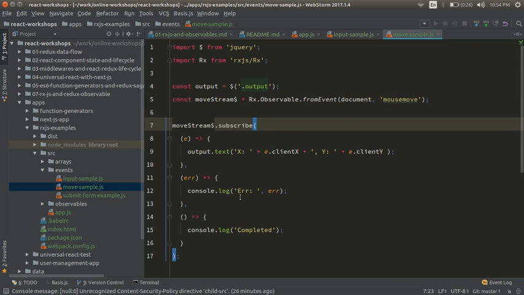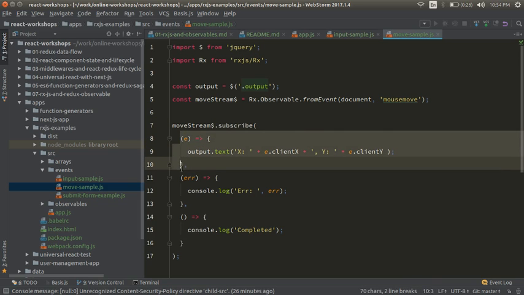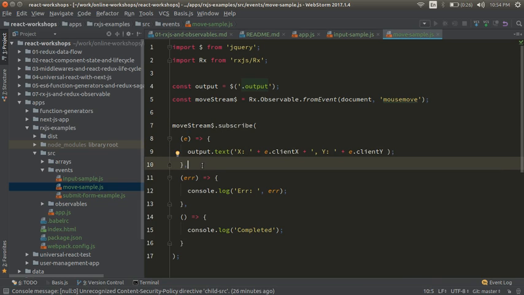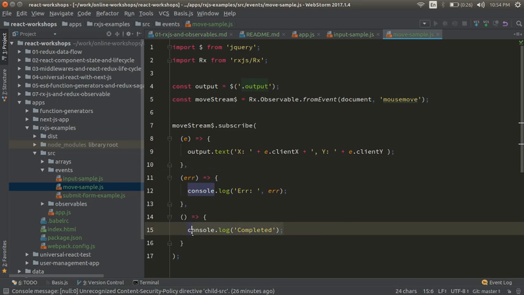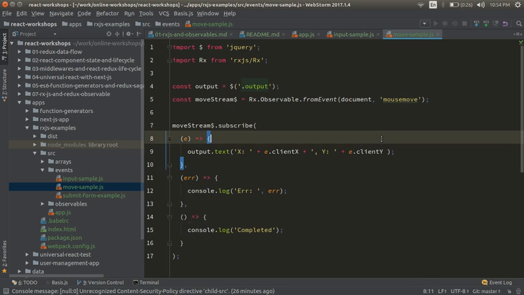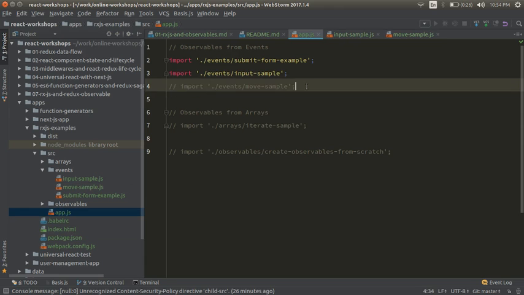So now if any mouse move happens over the document, we could subscribe to that and we could receive the values. So this is happening continuously. That's why this event is not being completed at all, because this is a DOM event. So let's try this now. We have to go back to app.js and uncomment this one.